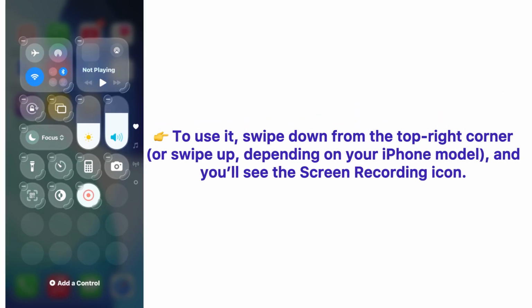To use it, swipe down from the top right corner or swipe up, depending on your iPhone model, and you will see the screen recording icon.